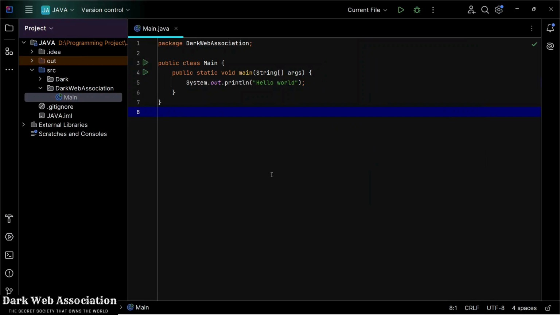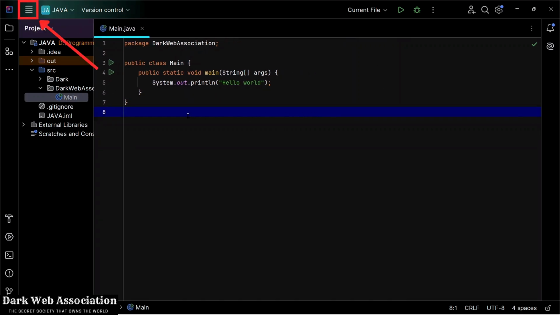We are in the IntelliJ code editor. You may be trying it with some other code editors such as Visual Studio Code. The look of IntelliJ should not be very different to you. You can change its default layout by going to Settings.